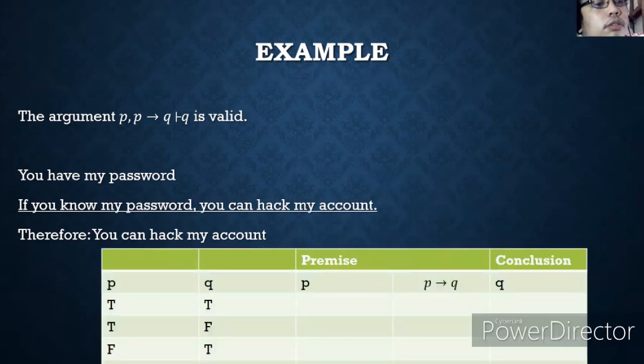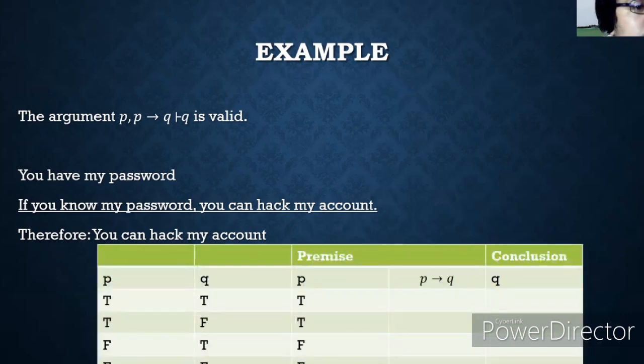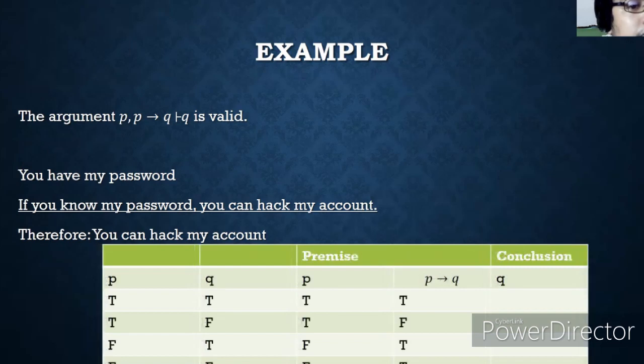If we transform that into truth tables, we have the truth table for P. Then for P implies Q, it is only false if P is true and Q is false. To check if it's a valid argument, we will just check those rows where both premises are true, and that is found in our first row.